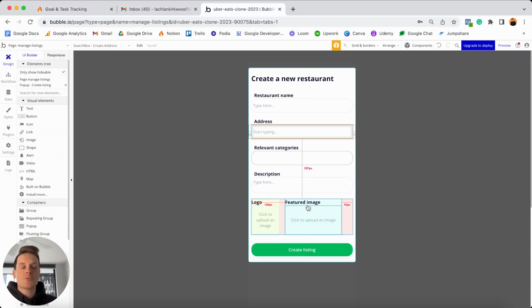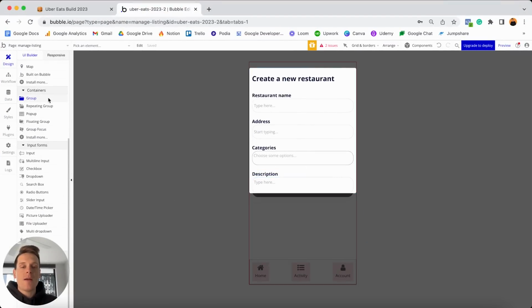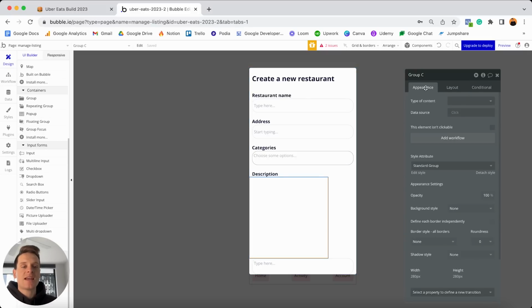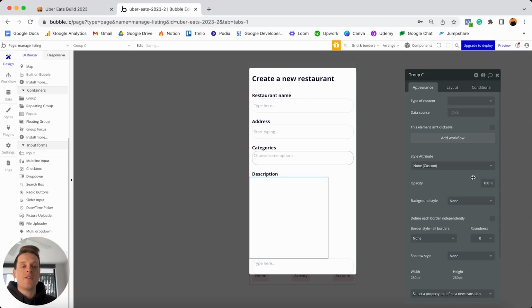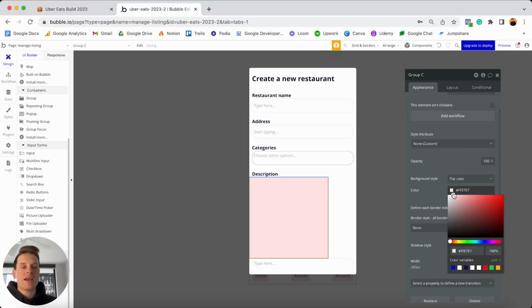And so in order to replicate this experience, we're going to head on up to our containers menu, grab a group, add this into my pop-up. And when it comes to this group, the first thing I'm going to do is jump to my appearance tab. I'm going to detach the default style because I'd like to give this a flat background color. And I'm going to make this a light shade of red so that way I can easily distinguish where this group sits in my pop-up.